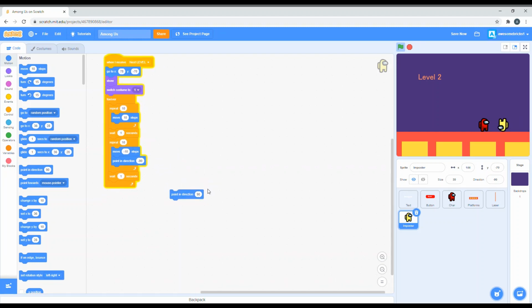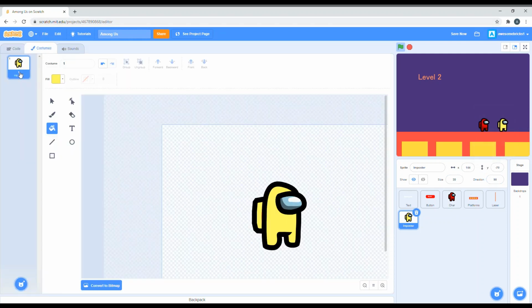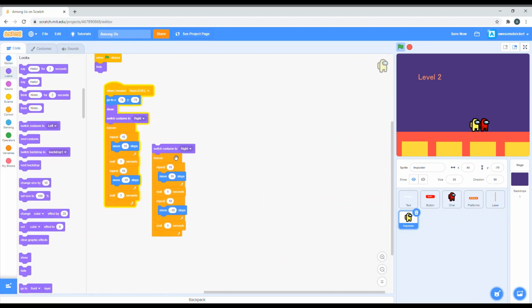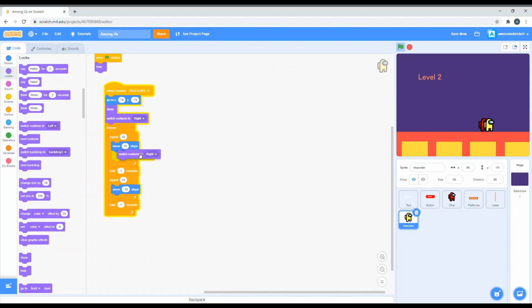Oh yeah, it doesn't work. I guess we can just create a new costume again. For some reason it doesn't work. In my other projects this thing worked, so just say right and left. Now let's just switch costume to right when we go right, and since negative 10 is left, we switch it to left.